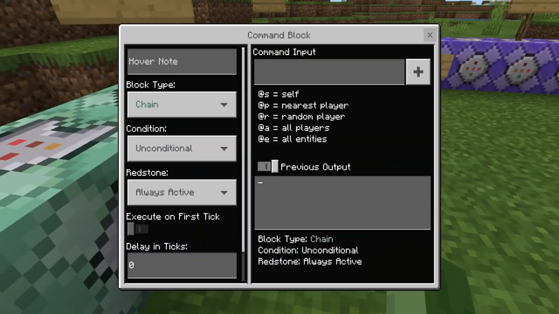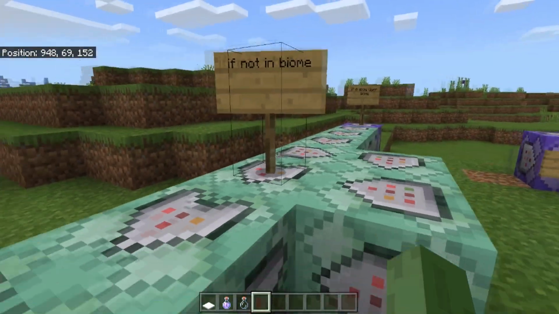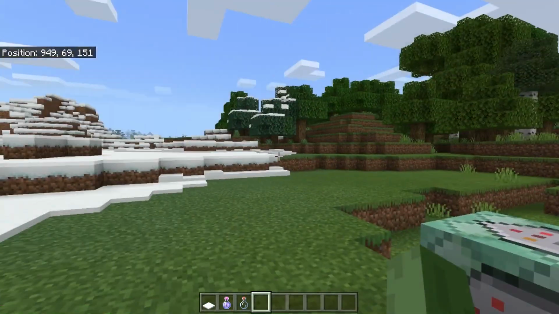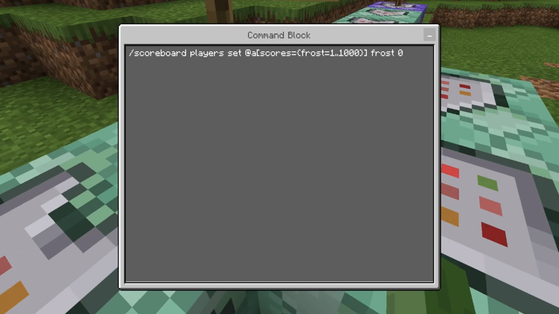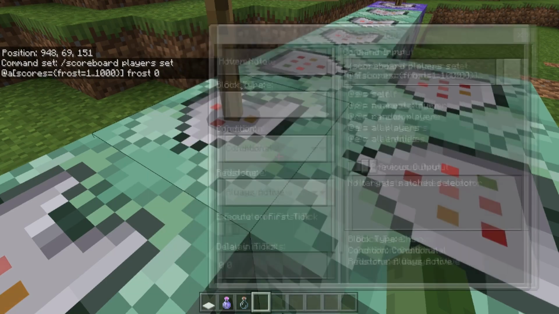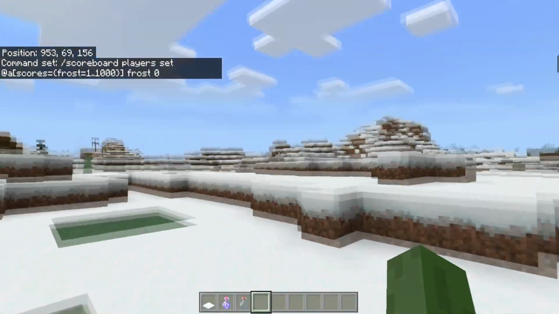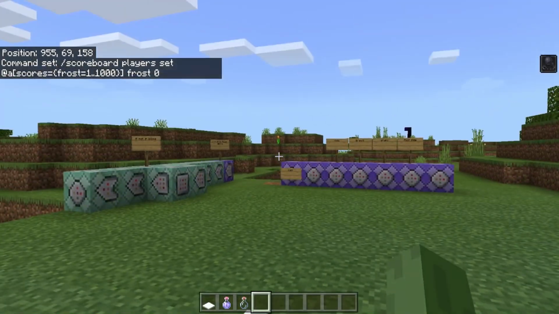And then this is empty, and then this is starting the if not in the snow layer biome, we'll run these. And this one is basically looking for scores of frost between 1 and 1,000, and it's going to set it to 0. So when you get into the snow, you start getting those over there. We'll start adding frost like so.